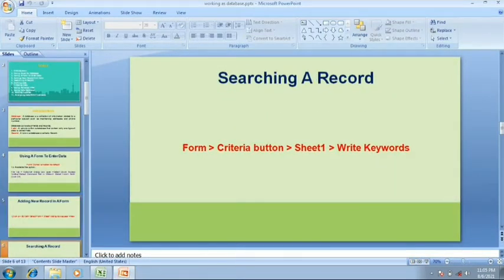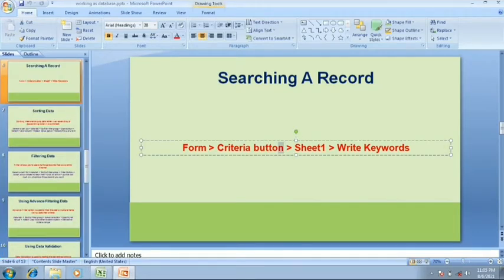Searching a record. For searching, you have to go to the form, and under it you will find a Criteria button. The Sheet1 dialog box will appear, and now you have to give the keyword. With the help of the keyword it will find your specific data. So what is criteria? Criteria is the condition by which you can find your specific data.